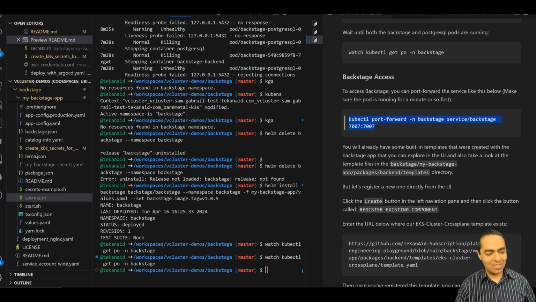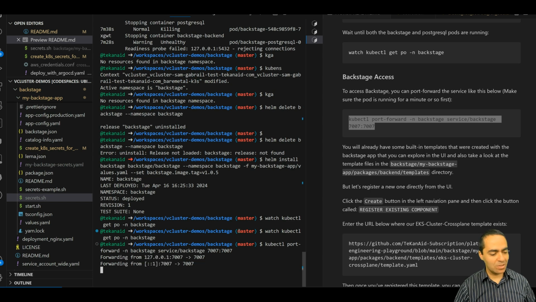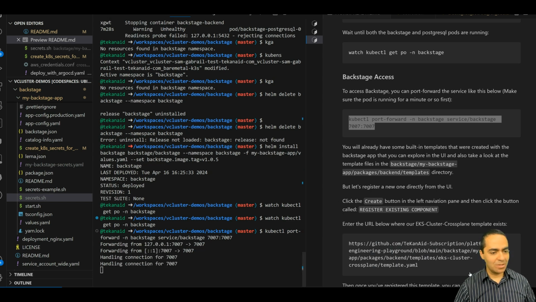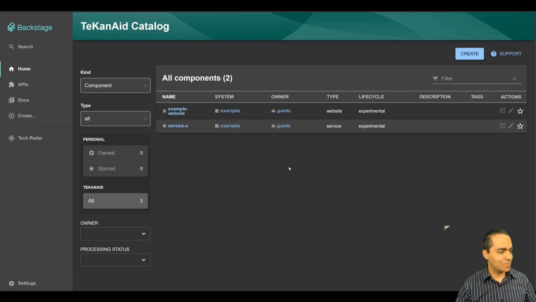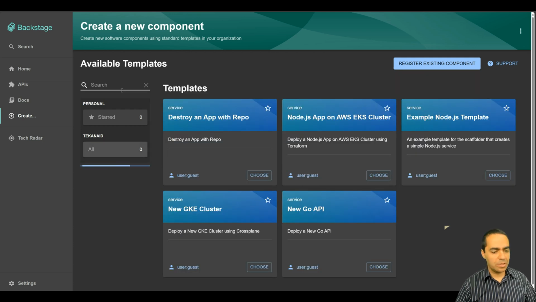And now let's take a look at the UI. So we're going to port forward Backstage on port 7007. We can open this in our browser. And here we go. We got Backstage running, looking great. If we go down to create here, you can see the templates that we have available. And very soon, we're actually going to create our own template.